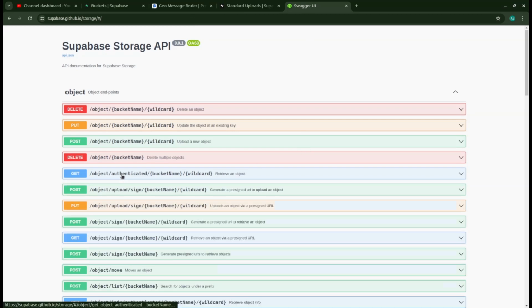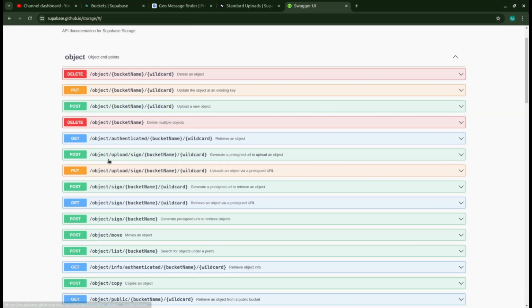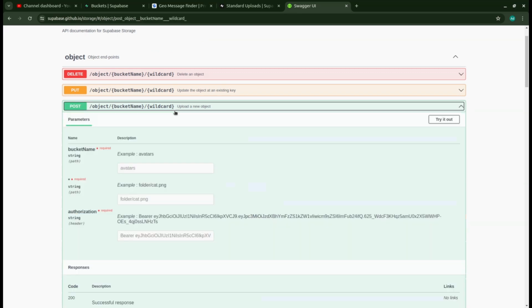In this schema, to post, they have given a route, /object/bucket name, then /wildcard. The wildcard is the folder name or the file name that you want to save. Let's say we have 10 different users and we want to separate all the files. There is an option of creating 10 different buckets, or we can just use this wildcard, that is the folder structure. Supabase created normal folders like we have in our local directory, the same folders inside the Supabase dashboard. So we can create different folders, different files, nested folders and all.